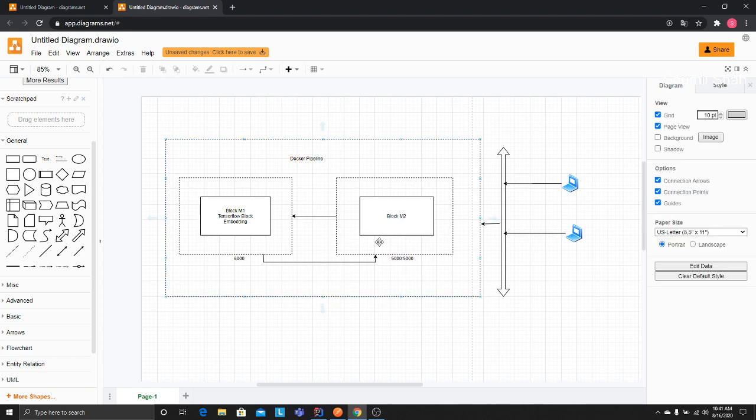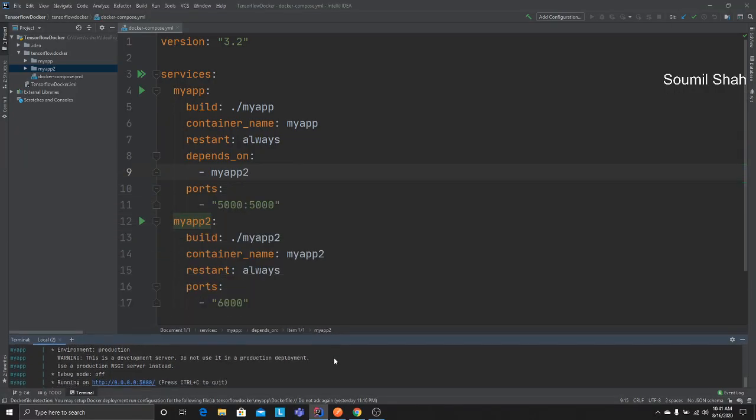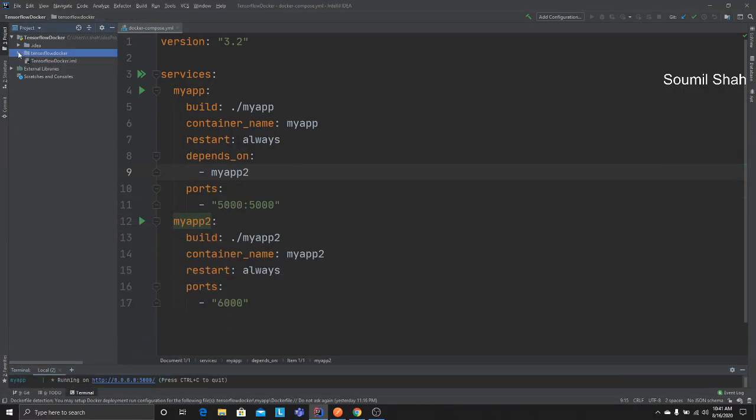So that's the Docker pipeline architecture. Let me show you a very simple example. And of course, we'll spin up the game later on. In the second part, we'll do the more advanced Docker containers. So I have a folder called TensorFlow Docker. I don't have TensorFlow, of course, but I'm just showing you.